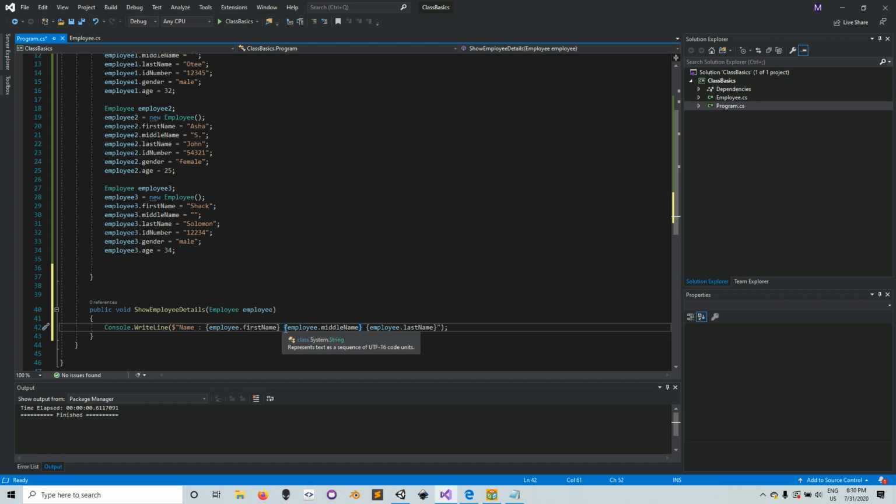Then you open the curly bracket again, and whatever you type in there is a normal variable, which is employee dot middle name, and then you close the bracket, another space. So it's going to show whatever the employee's first name is, whatever the employee's middle name is, and whatever the employee's last name is.